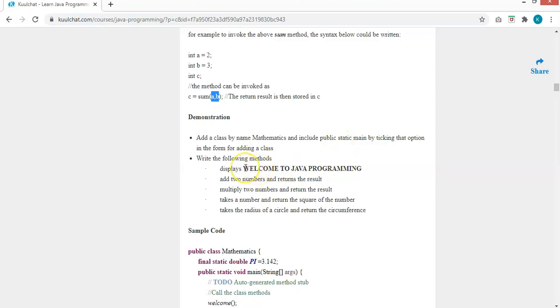You write a method to greet, displaying welcome to Java programming. Then we write a method to add two numbers. Then we write a method to add and multiply two numbers. Then we write a method to take a number and return the square of the number. Then a method that takes the radius of a circle and returns the circumference of that circle.